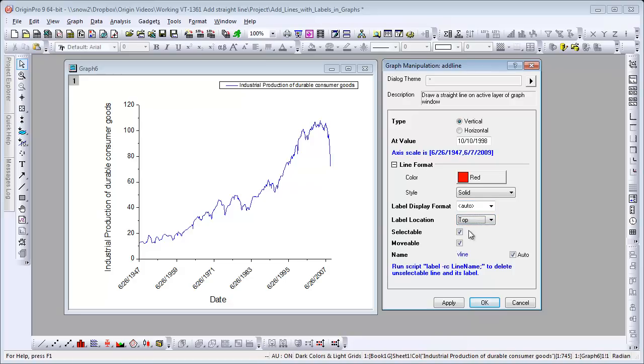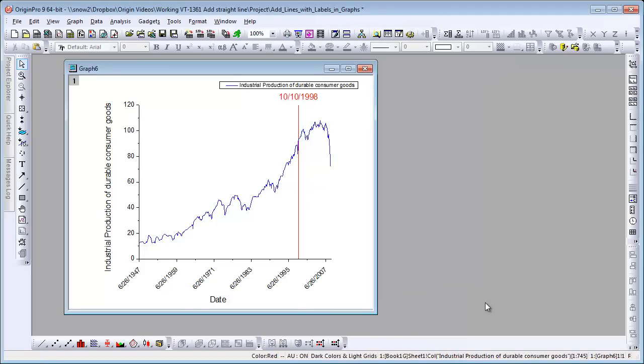We'll leave that. Leaving these checkboxes checked means that you can click select the line once it's drawn and then move it to a new location and the label will update. So let's go ahead and add our line.